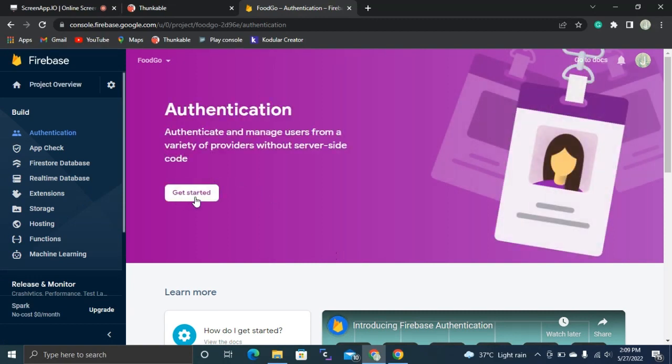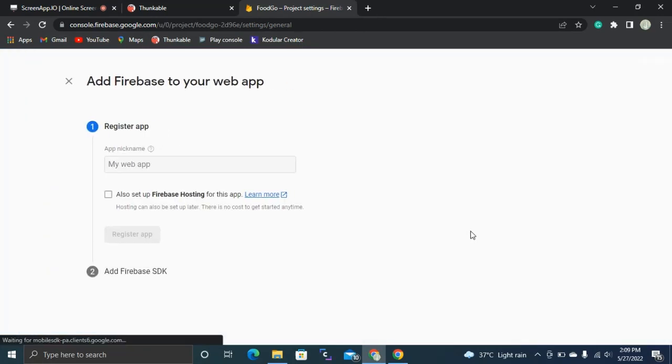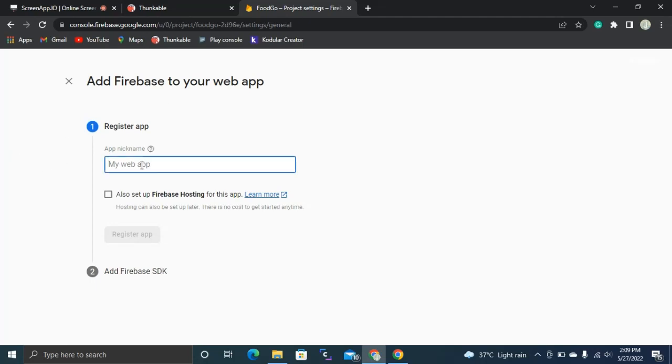So I'm going to click this get started. Before clicking get started, you go to this one. I'm going to click this web app button. I'm going to register the app first of all. Then we register the app by entering our app's name like food go, and you can give your project's name. There's also set up web hosting, but we don't need web hosting for now. So then I'm going to click this register app.